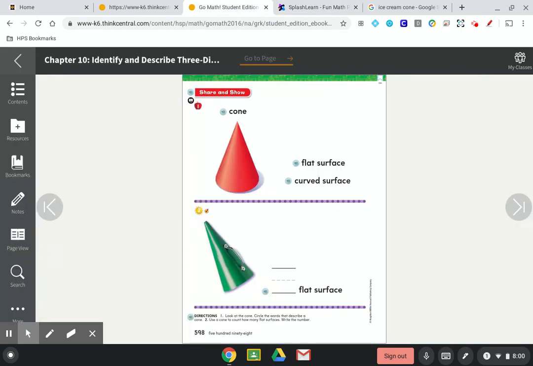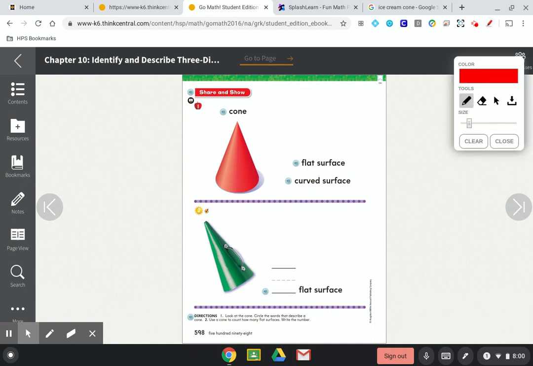Okay, let's go back. Now, let's solve this problem. It looks super easy. Easy peasy lemon squeezy. Number 2 here. Use a cone to count how many flat surfaces. Write the number. We just talked about this. A cone has one flat surface. Good.